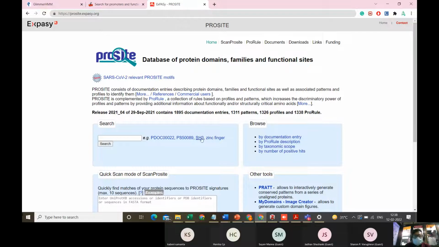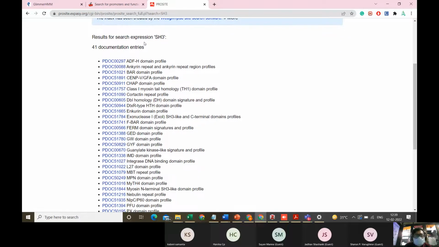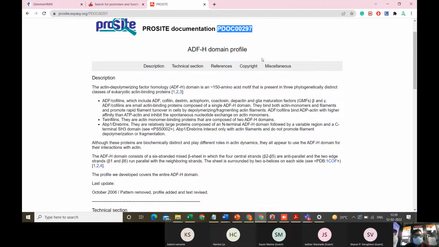If you know the zinc finger and others, you can search for them. Let us search for SH3. For this expression, this many entries are there. Accordingly, for your particular expression, you would search. You will find that it contains the description. Also, you can go with the ID if you identify it. It will contain the description of what it does.